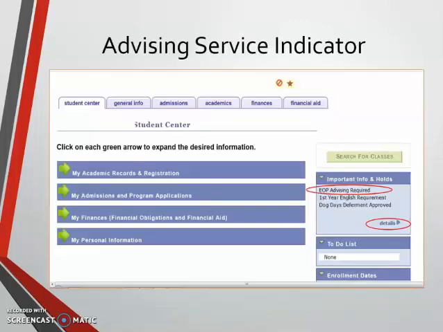To remind you to visit your academic counselor, an advising required service indicator will be placed in your student portal under Important Info and Holds. This is different than the registration hold that will be placed in your student portal and may require you to follow guidelines set forth by your college advising center or major department. Once you have met with your EOP and Special Support Programs counselor, the service indicator will be removed. For some of you, your EOP and Special Support Programs counselor will also be able to remove your hold.